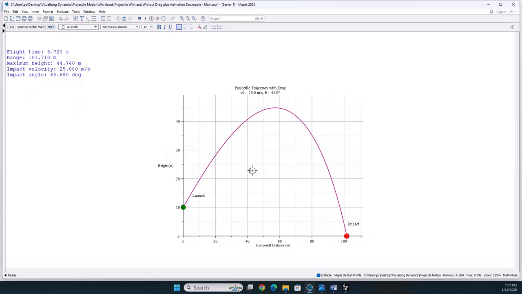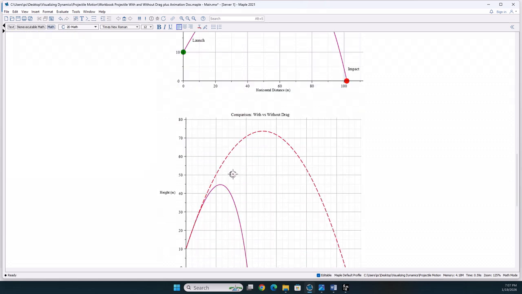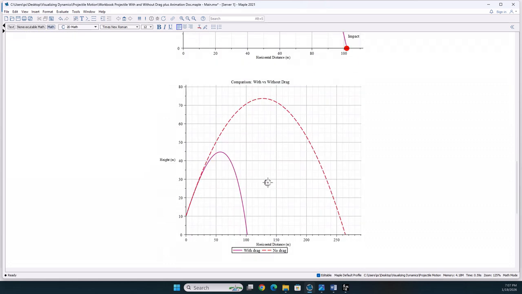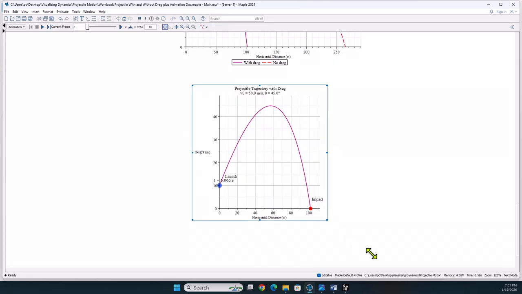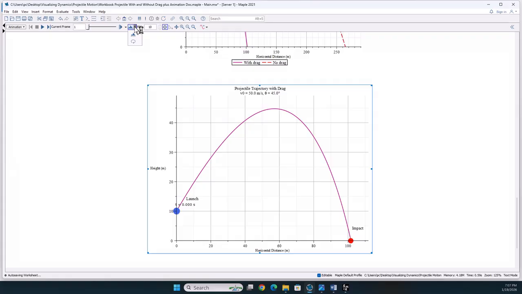Maple also plots the projectile trajectory, but this time with drag. Maple then plots a comparison between the projectile trajectory with and without drag, and it also plots an animation of the projectile trajectory with drag. If you click here on repeat, then it will keep repeating the animation.